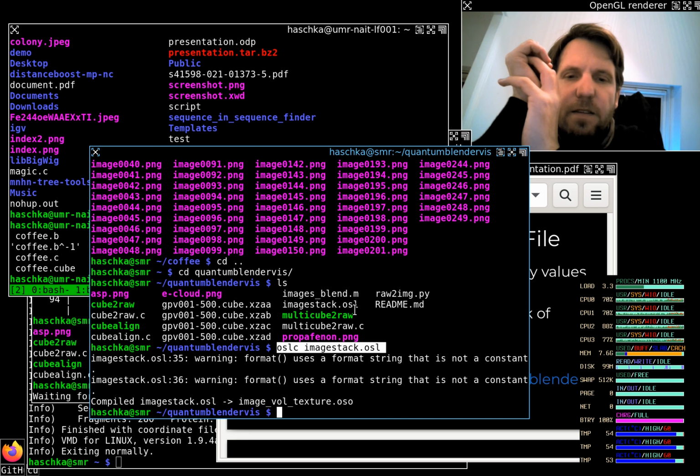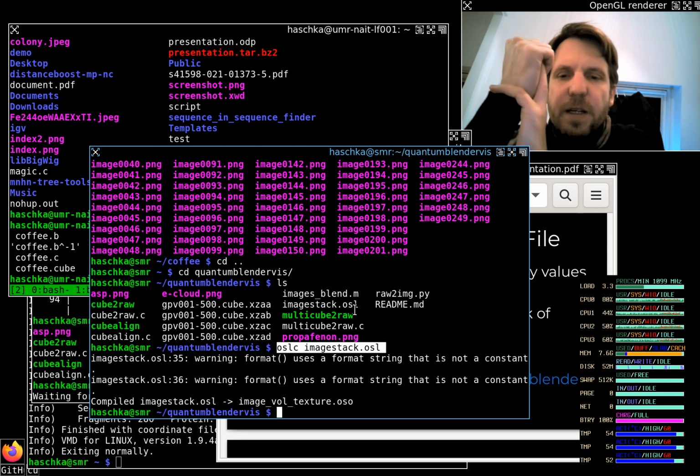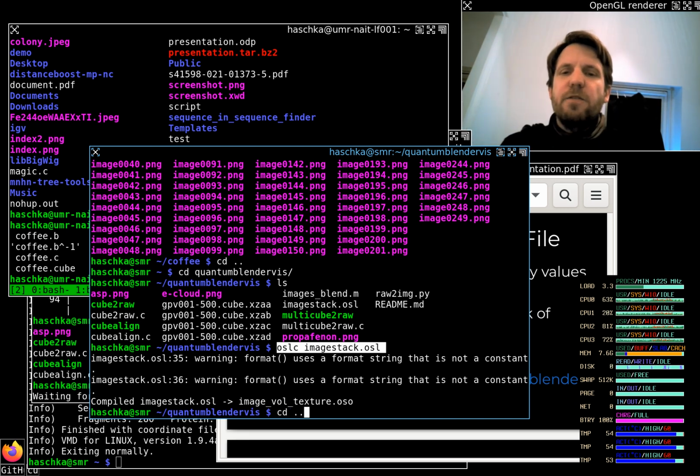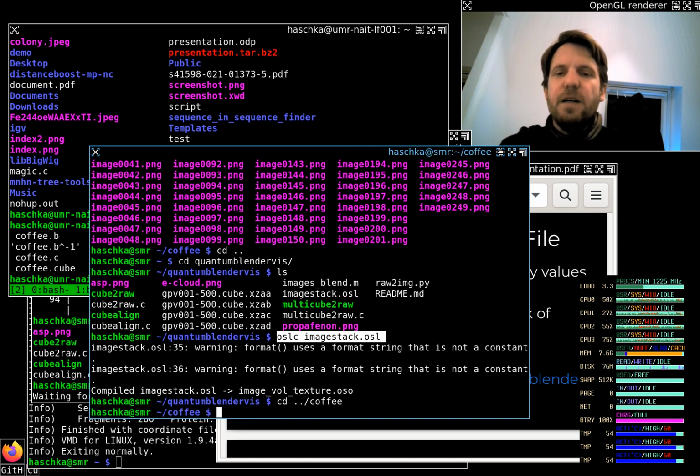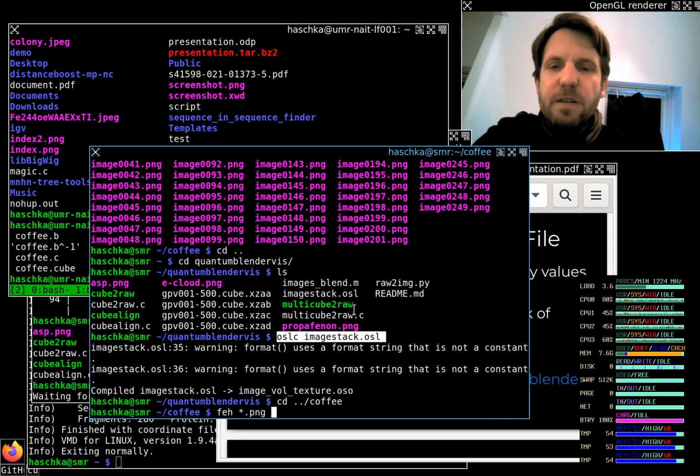Okay. Let's get into Blender maybe. But before we get into Blender, go back to this coffee folder, and I will show you these images. So this is basically just an image viewer. You can also apt-get install feh if you don't have it. It is a very nice little image viewer.